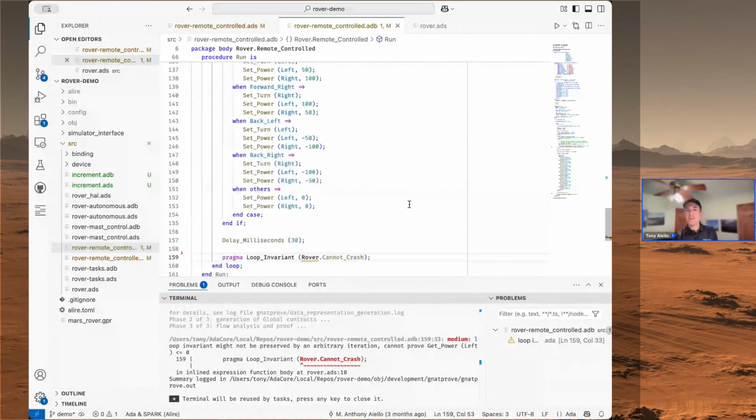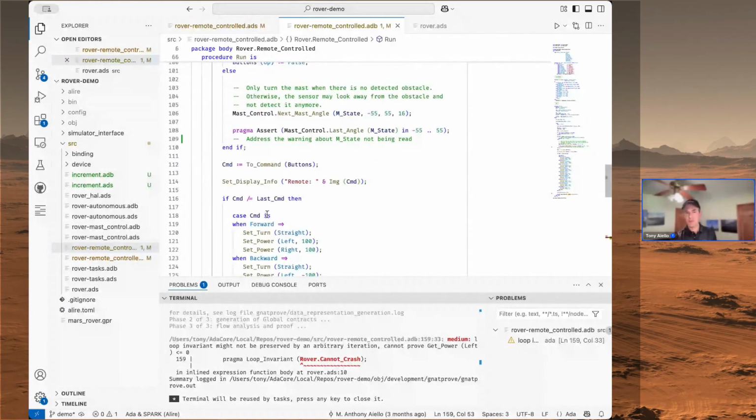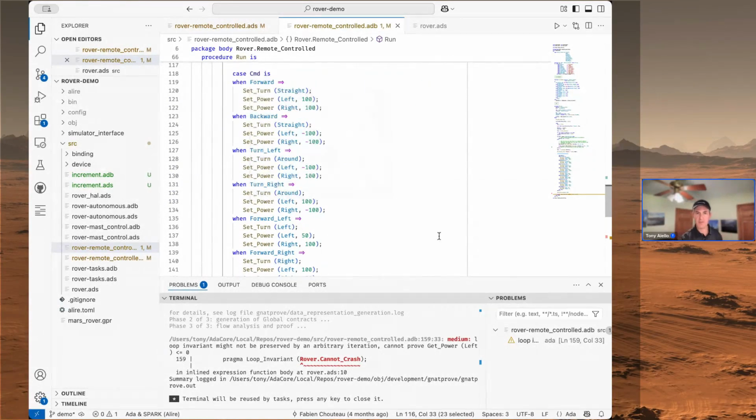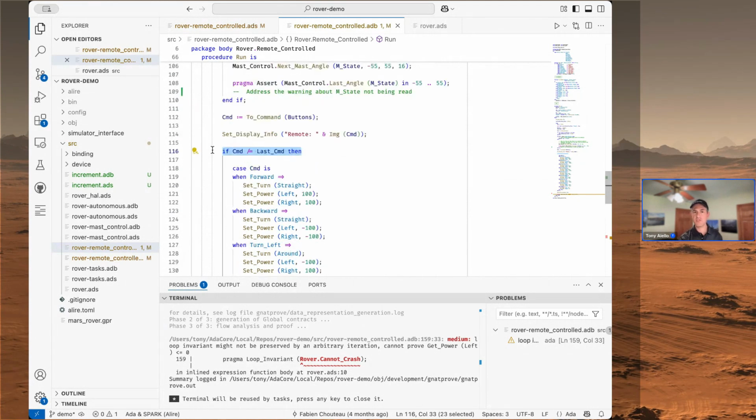Okay, why is this not true? So this isn't obviously true because we have this statement here that's sort of memorizing the last command. So if the last command is equal to the current command, then this if statement doesn't execute and Spark forgets everything it knows about what's going on. It forgets things about the turns, it forgets things about the power. So if the command was not forward, it's true that Spark set straight and it set left and right to negative, but it doesn't know that anymore because that was in the prior iteration. We didn't say anything about it in the loop invariant, and so it's forgotten. So our intuition here is that our code is correct.